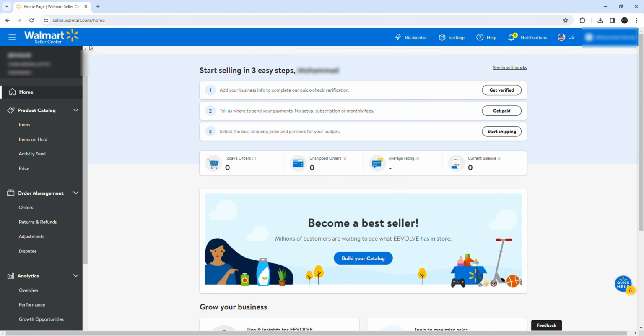To get started to sell on Walmart, you will need to go through 3 steps. First is to verify your business, then set up your payment and shipping template.